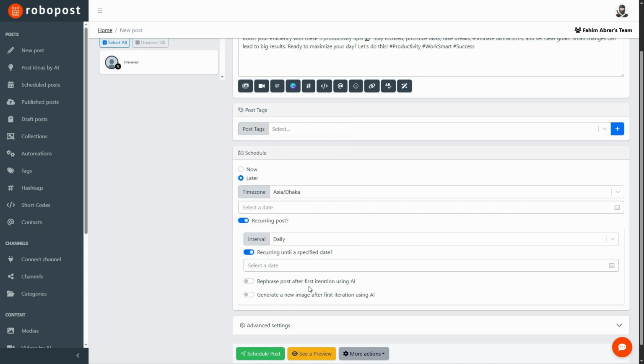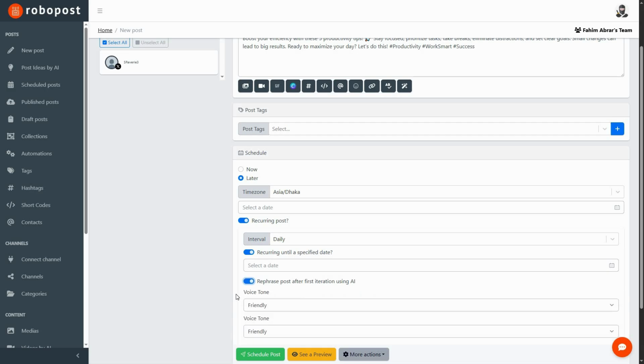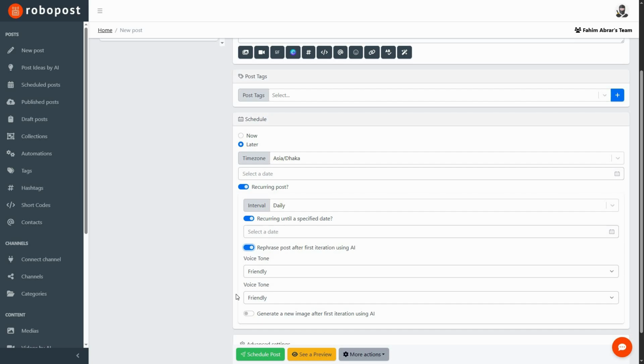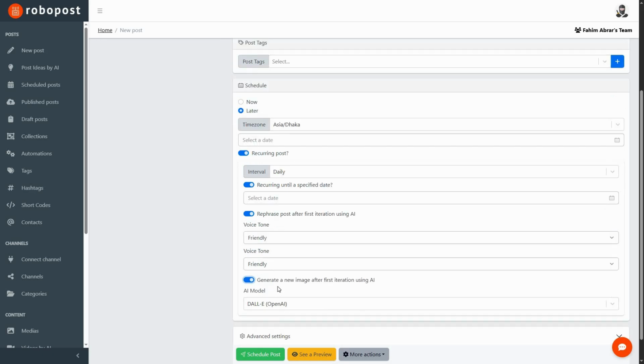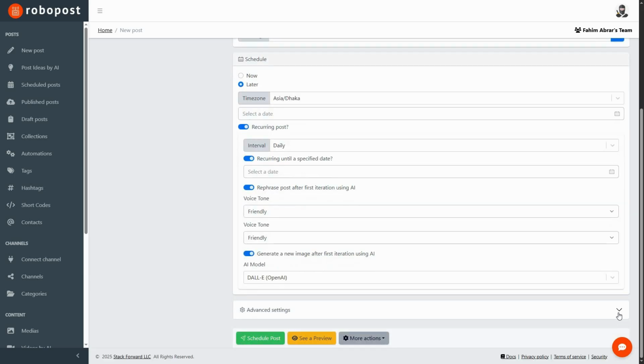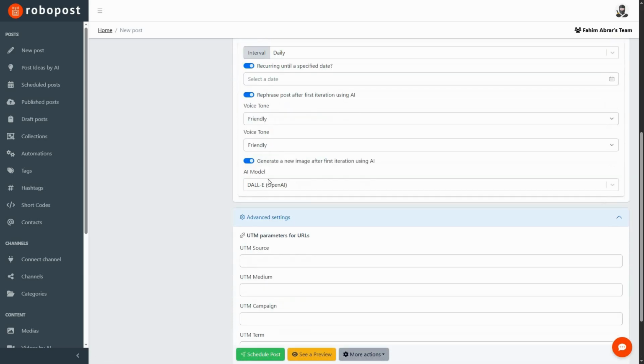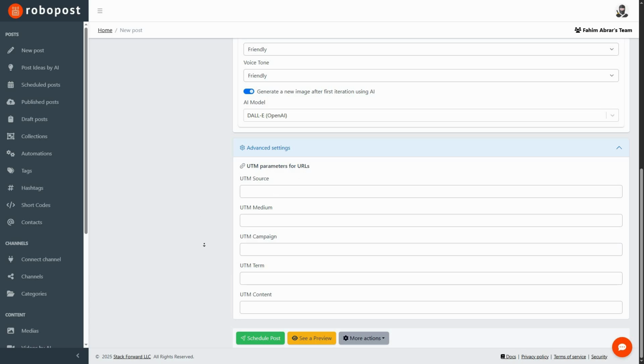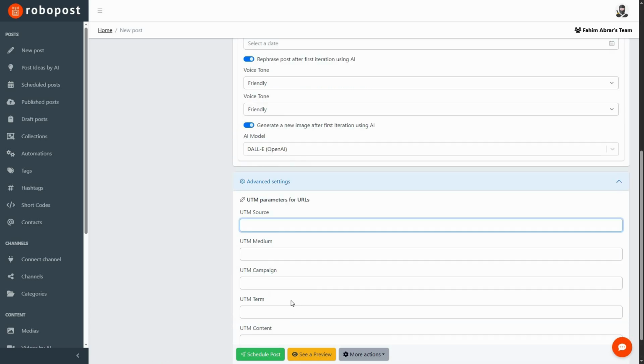And then I can also refresh the post after first iteration using AI. So that means if you enable this option, the posts that you want to share on a recurring basis are going to be refreshed every time, which means they are going to have different words, different sentences, so that there is no repetition. And then I can also generate a new image after the first iteration, which means with every recurring post, there is going to be a new image. And then there are also some advanced settings that I can change. So I can change the UTM parameters for URLs. I can provide a UTM source, medium, campaign, term, and also content.